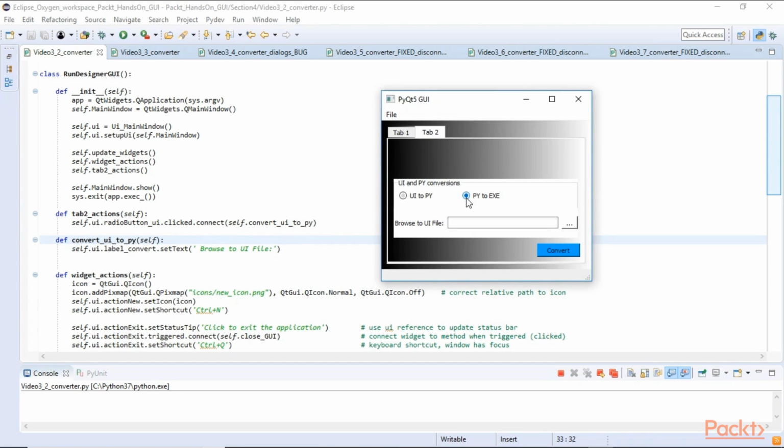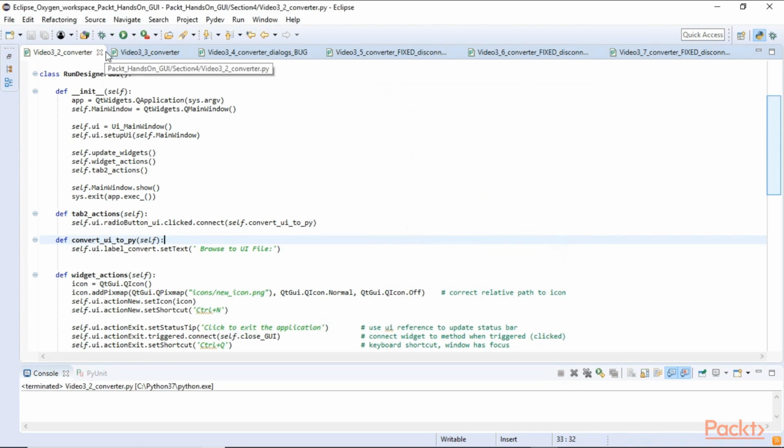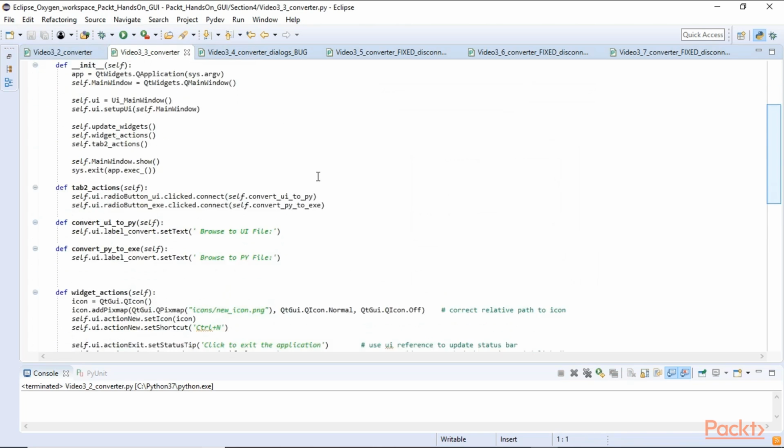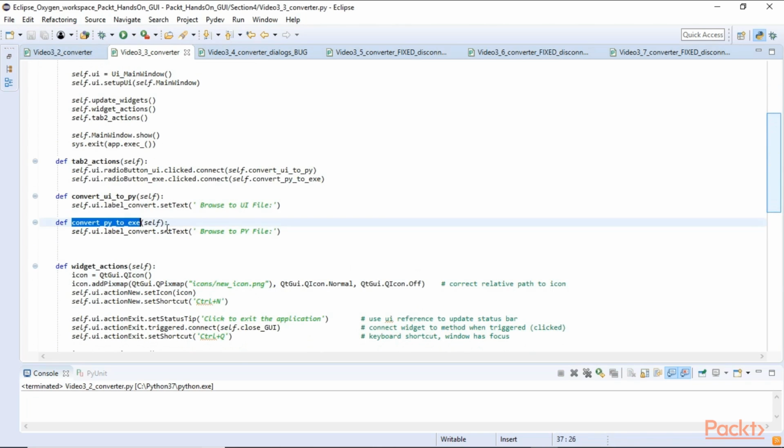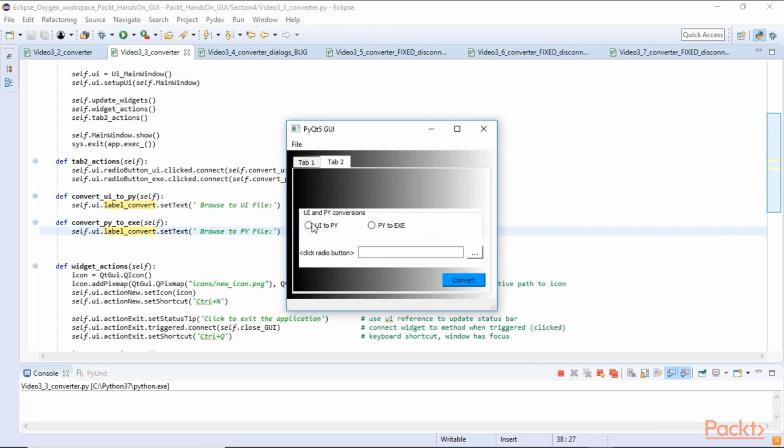And when we click this one, nothing happens because we haven't implemented that code yet. So that's the next module. I just did the same thing, basically updating the label. It's the same label and we are just setting the text of the label. So when we do pi to exe, it sets it to browse to this, and UI to pi.